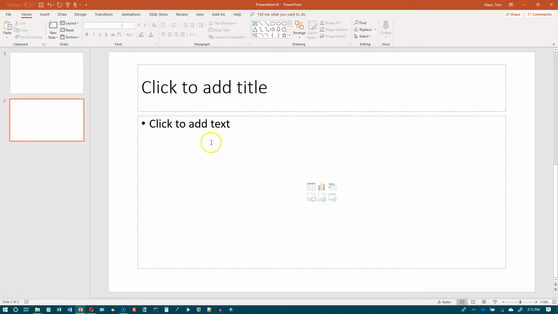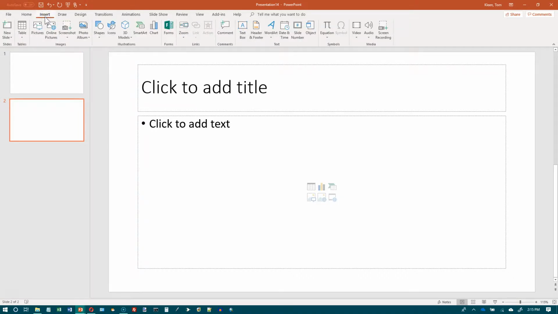Okay, and there's a couple ways to get pictures into your documents. You can go up here to the Insert tab, and there's pictures and online pictures. So these would be local, these would be out on the internet someplace. And you can also do screenshots and create a photo album. We're just going to look at inserting pictures from your computer right now.